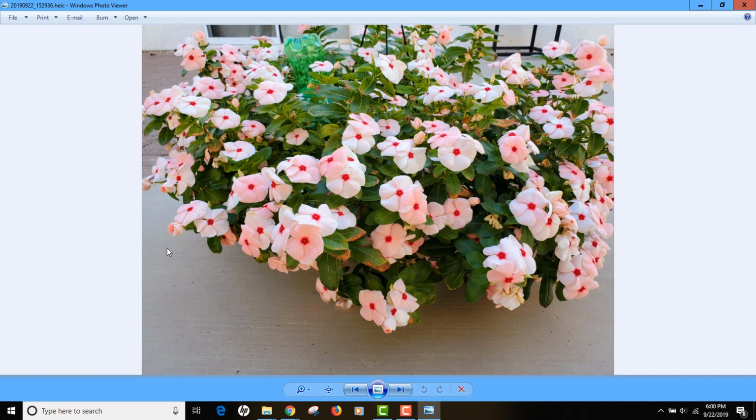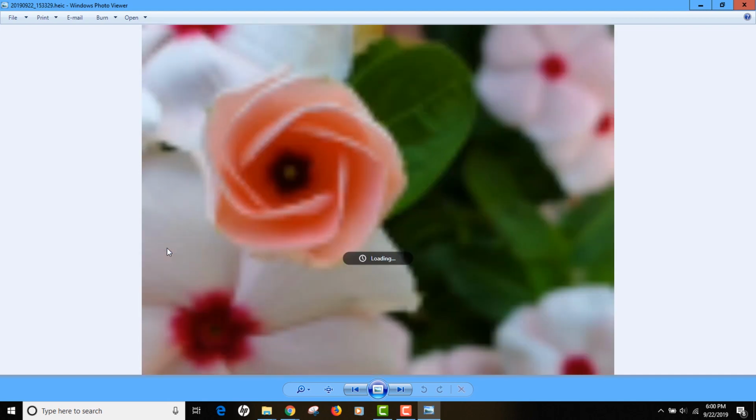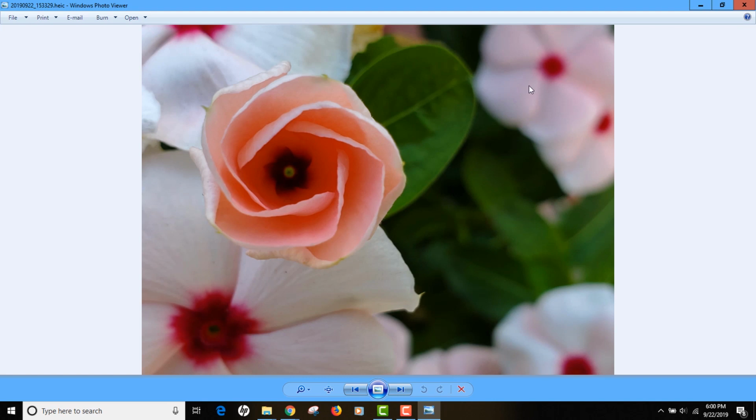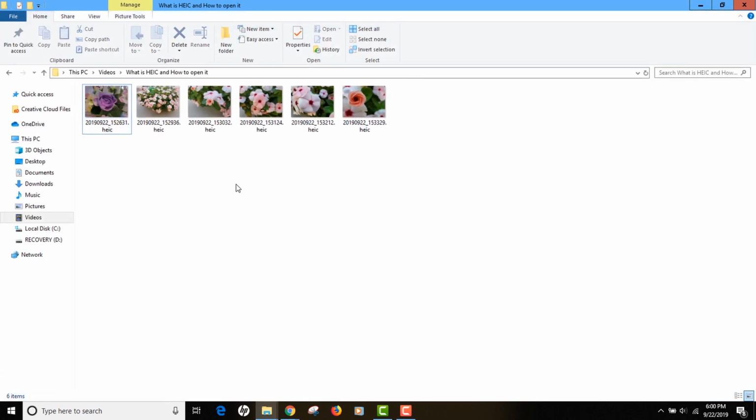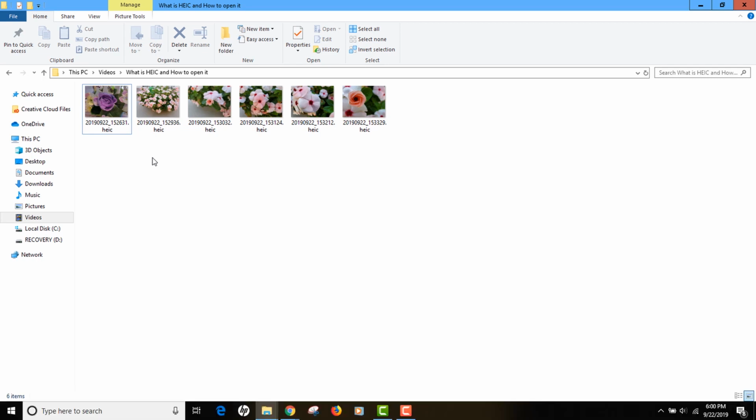So HEIC images are loading properly on your Windows computer. These are all the images that I shot today with my phone. So yeah, the Photos app did give me some problem. Maybe it was my computer, maybe it works on your computer, but if it doesn't, then you can still use your Photo Viewer to view these HEIC images on your Windows computer. And this is pretty much it for this video.